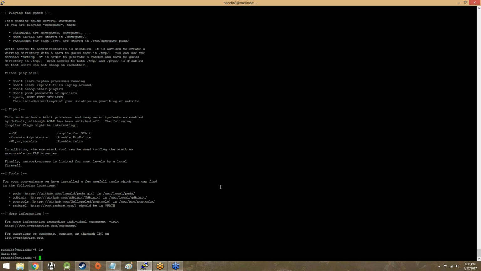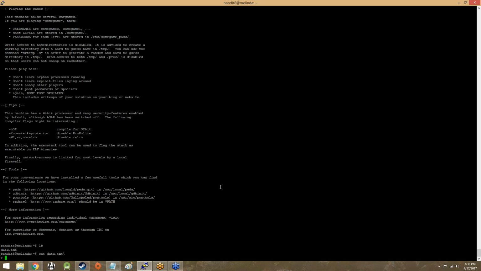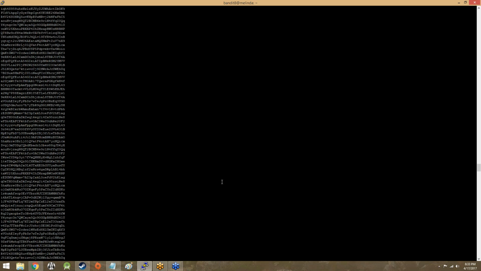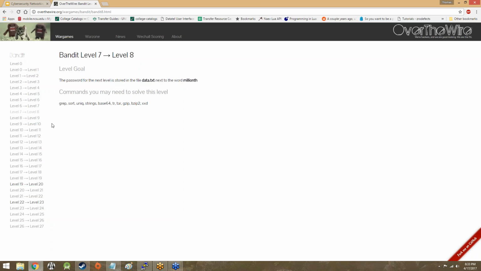We got another data.txt. Whoops. Ugh. What are we looking at? This is horrible. Let's check out the level goal. Password for the next level is stored in the file data.txt and is the only line of text that occurs only once. All right, so we got something to work with at least.